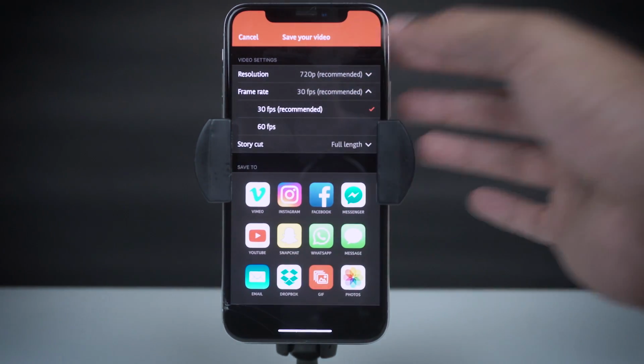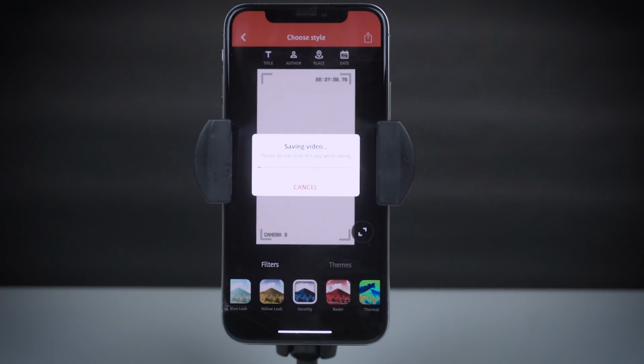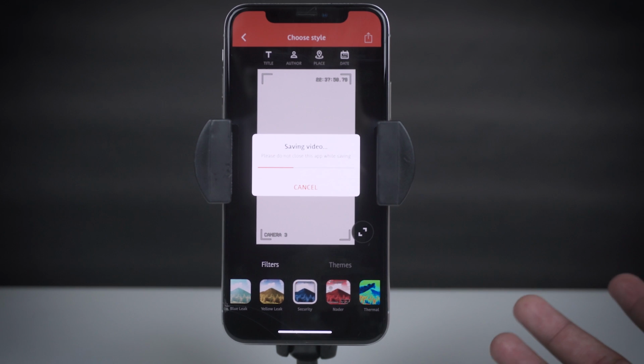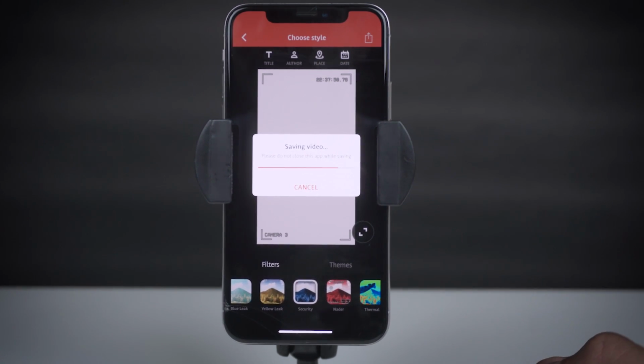But we're gonna keep it in full length because we're gonna upload it in full length. And we're gonna go ahead and save it to our photos. So depending on how long the video is, that's how long it's gonna take to save the video. But obviously this one is only gonna be like 20 something seconds. It's not gonna take that long to export, and it's gonna save directly to our camera roll.